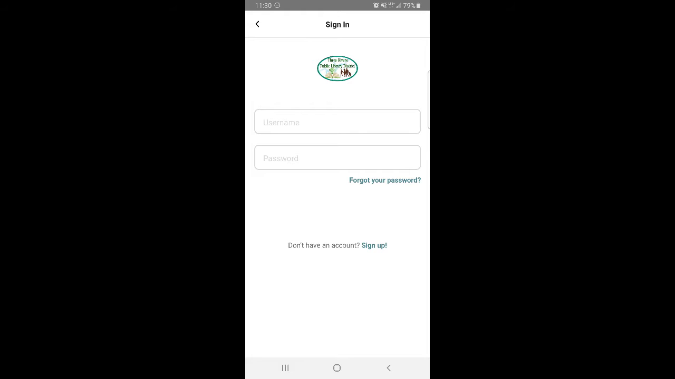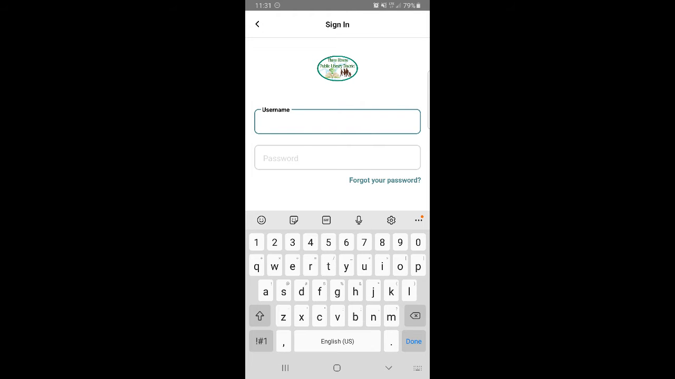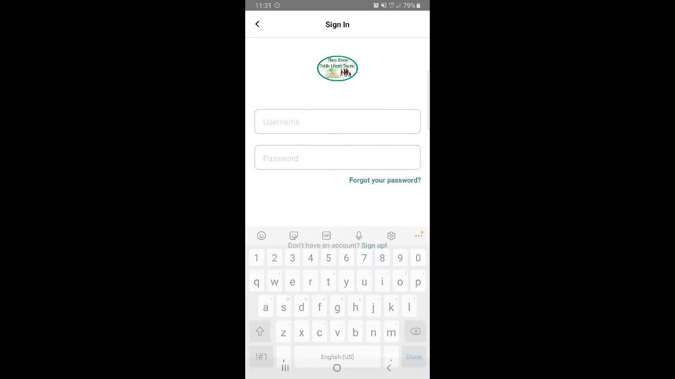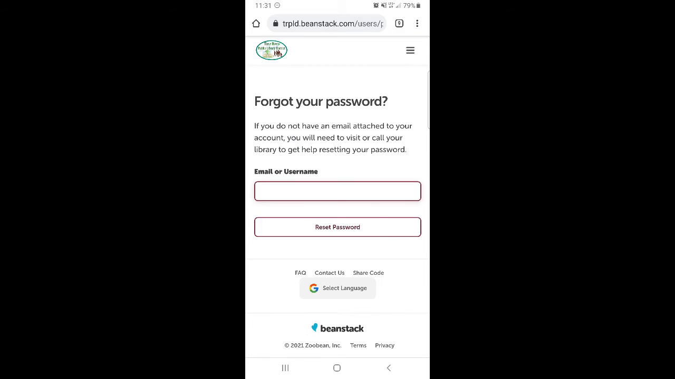If you already have a Beanstack account, enter your username and password to log in, or tap Forgot Your Password and follow the prompts to recover your account. If you're unsure if you have an existing account, call the library and ask for assistance. You may be asked to provide an email, phone number, or library card to search for your account information.